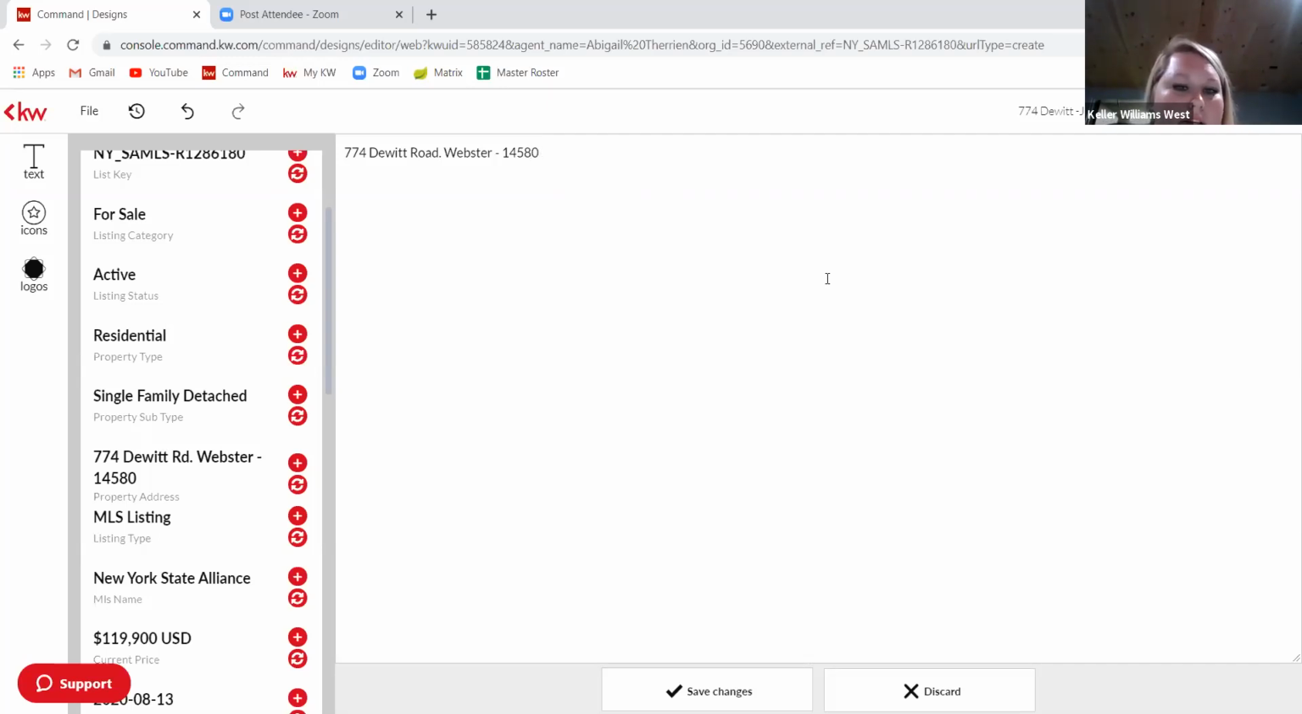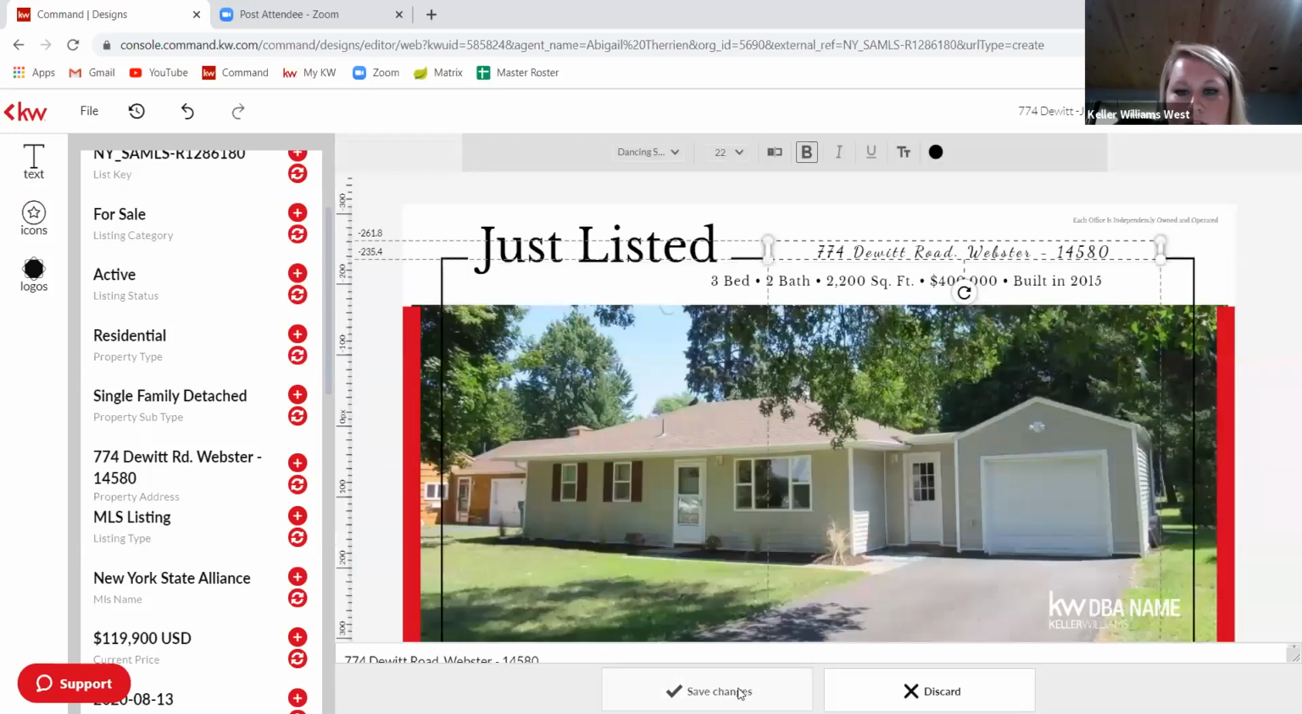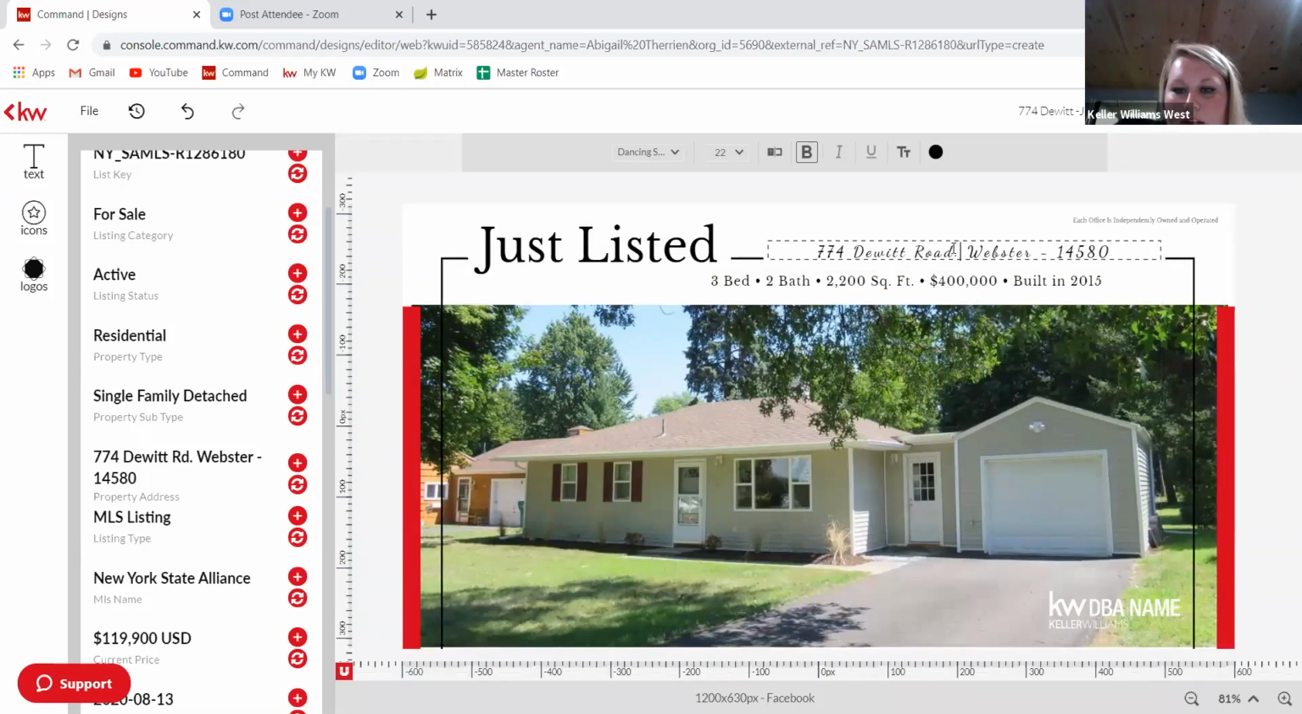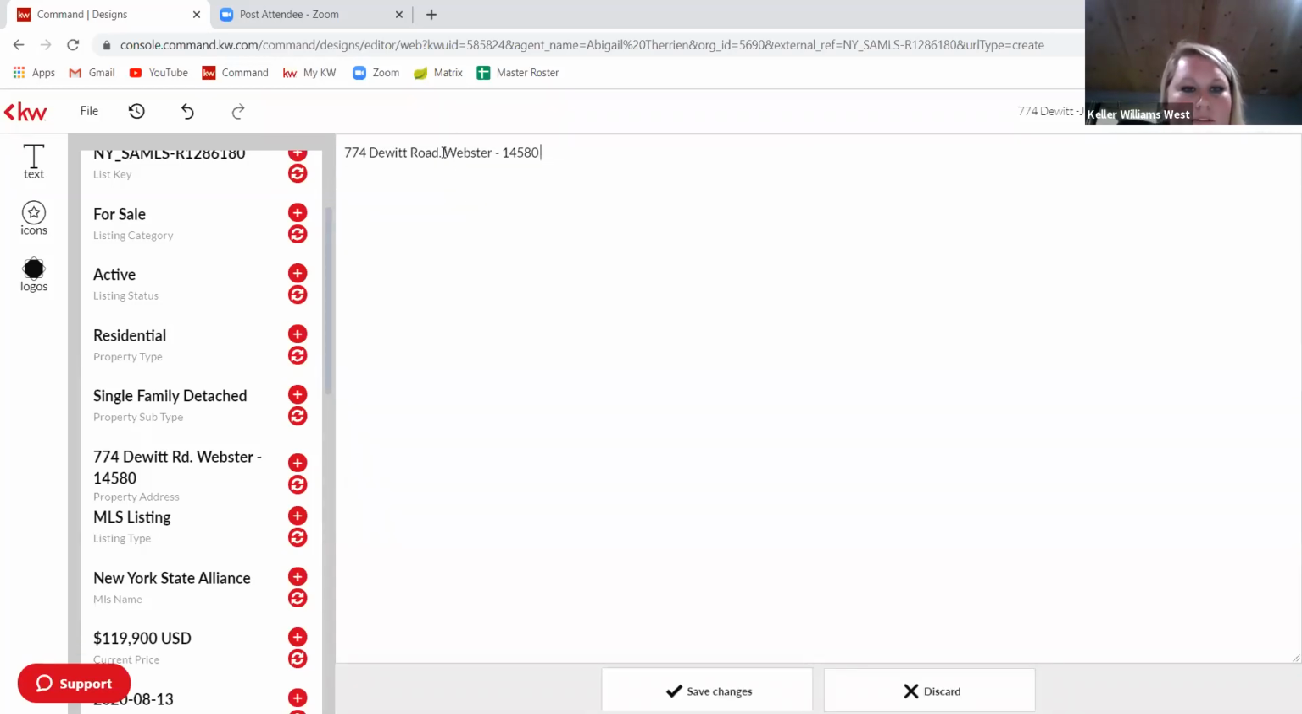So we could add whatever we wanted here. I'm going to leave it as it is for now. Save changes. And now it's updated. I guess I don't really need that period after road anymore. So let's get rid of that.